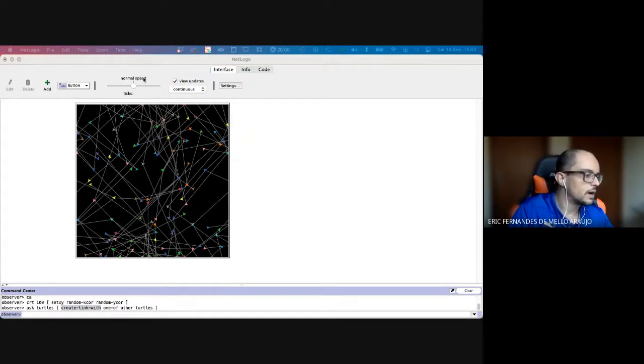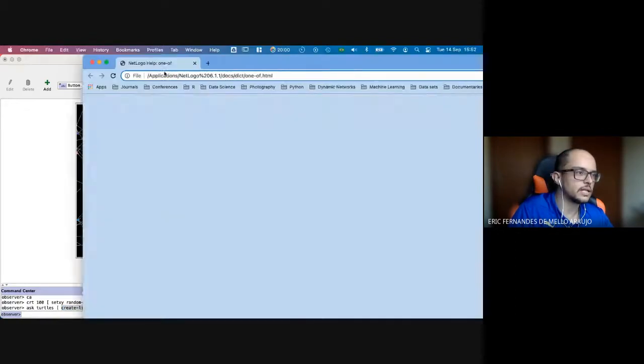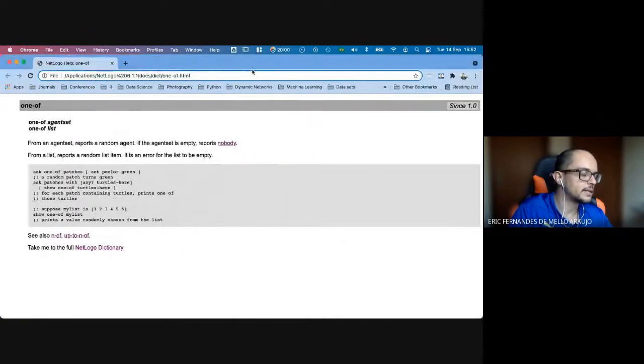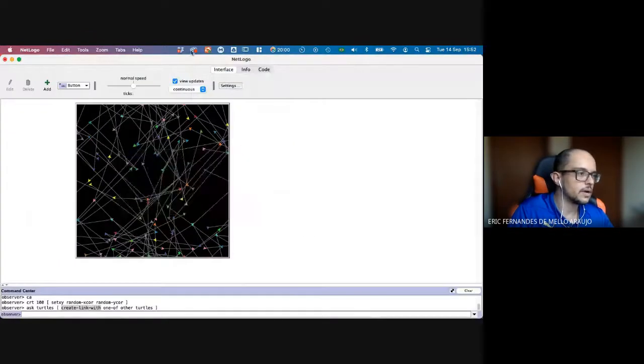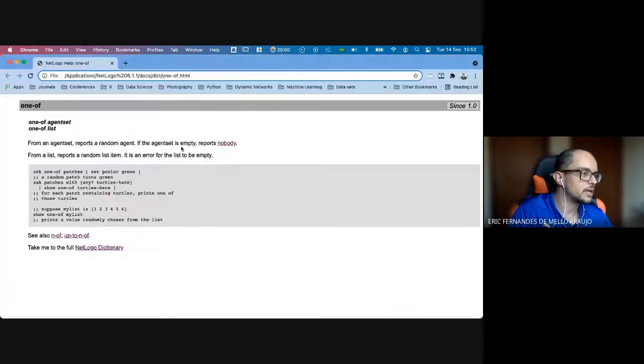Yes. So if you highlight the command you want to study and you don't know how that command works, and click on F1, or go on Help here and look up in dictionary, it's going to show the command here and how it works. So you have even documentation inside NetLogo. You don't even need to be connected to the internet. It's like a built-in documentation you have.